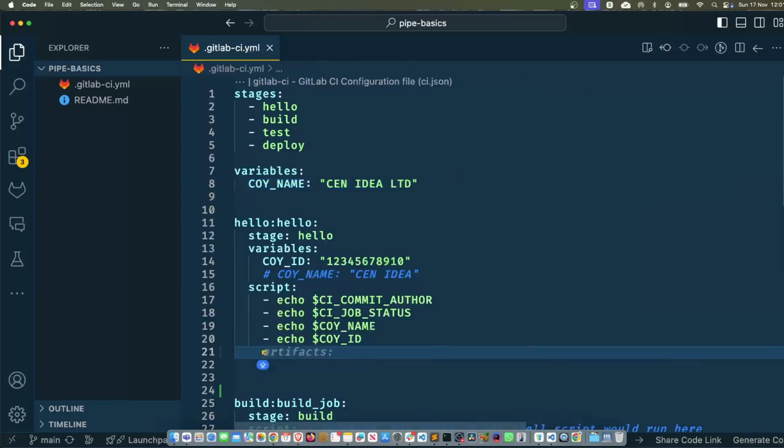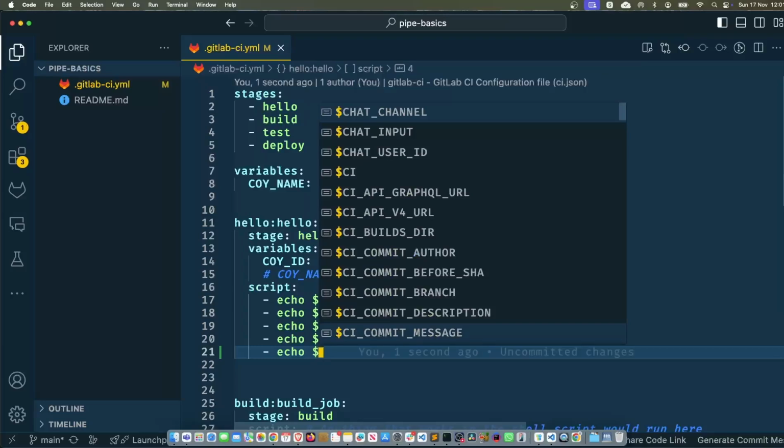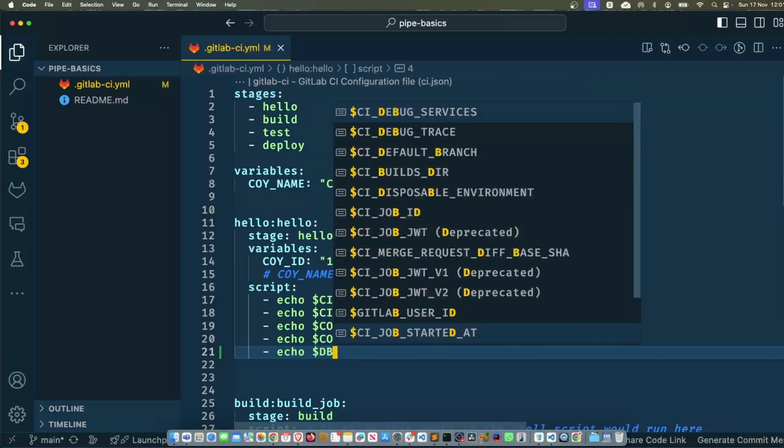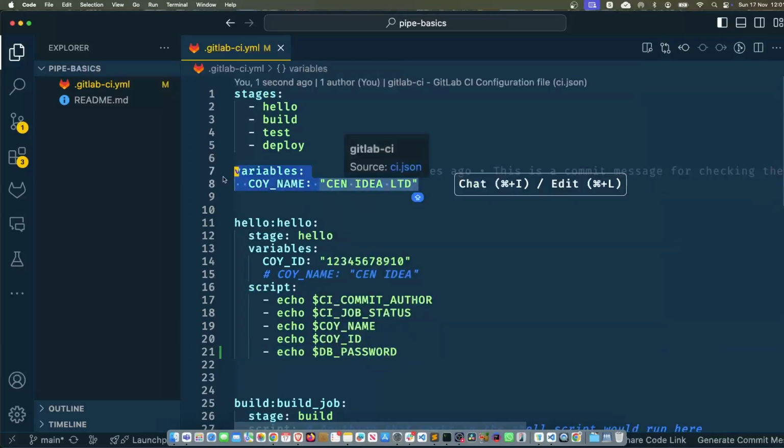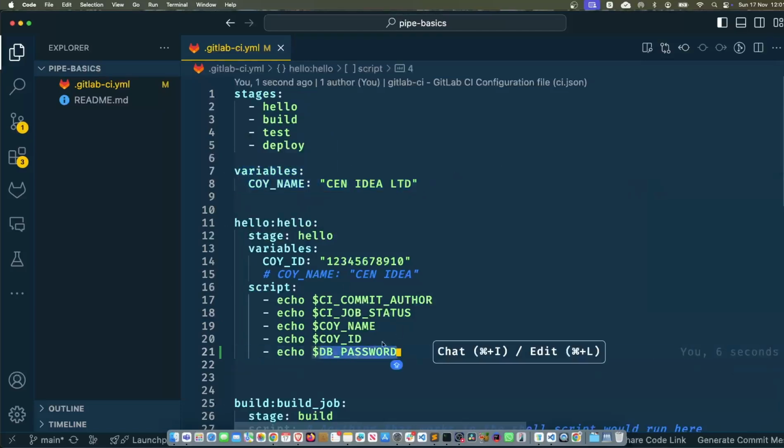So we can just go here again and say echo, and then just go to this, and then we can remember the name we gave it. So we call it DB password. Just remember whatever you're giving it. Obviously, as we said, you don't need to redefine this here. GitLab would automatically pick it up just like it did with its own predefined variables.